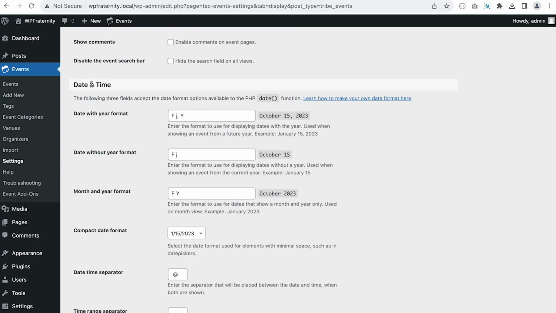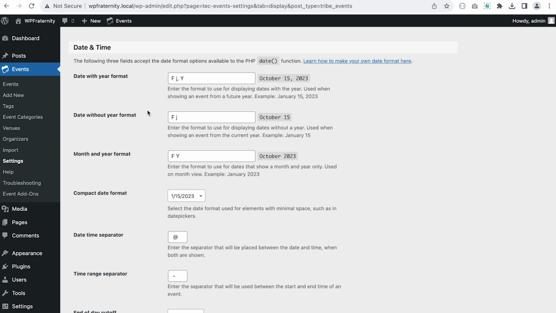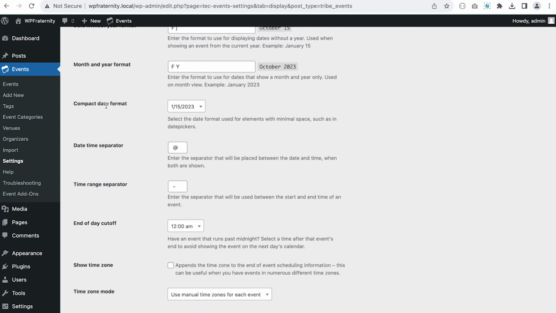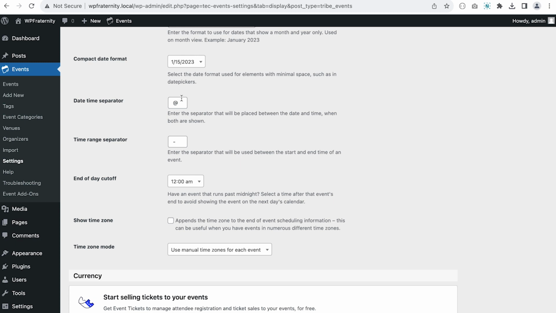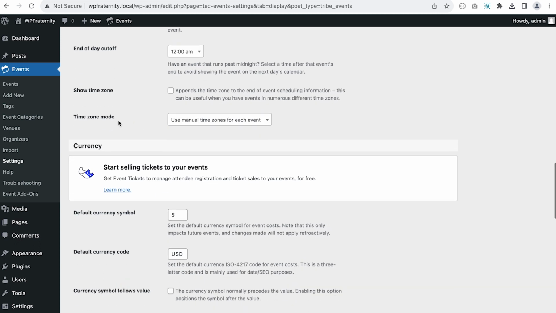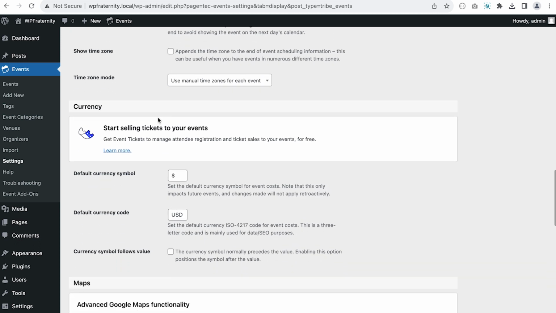After that, we'll get the date and time. Date with year format, we can select this one or configure this one to our own preference. Date without year format, we can configure that as well. Month and year format, compact date format, date time separator, time range separator, end of day cutoff, show time zone mode. So I believe we can keep the default values as they are.